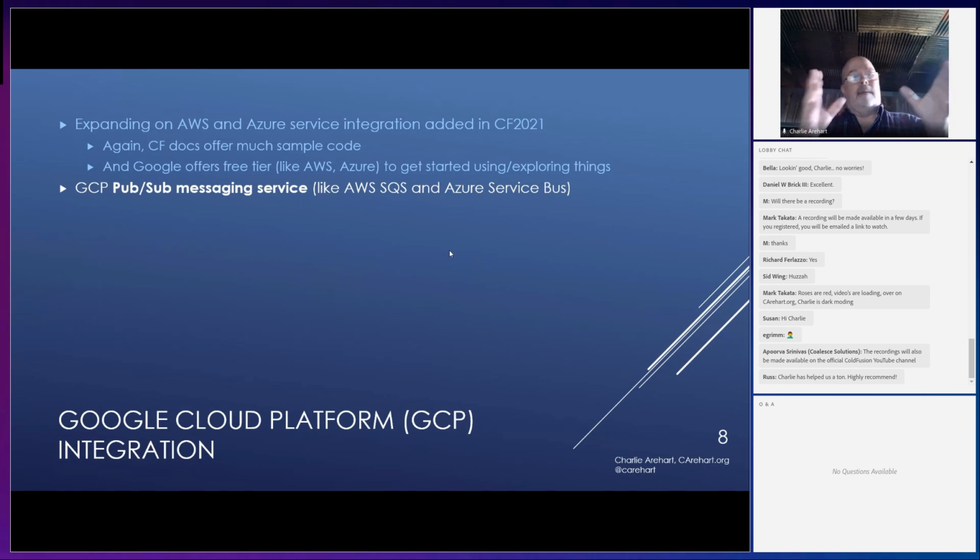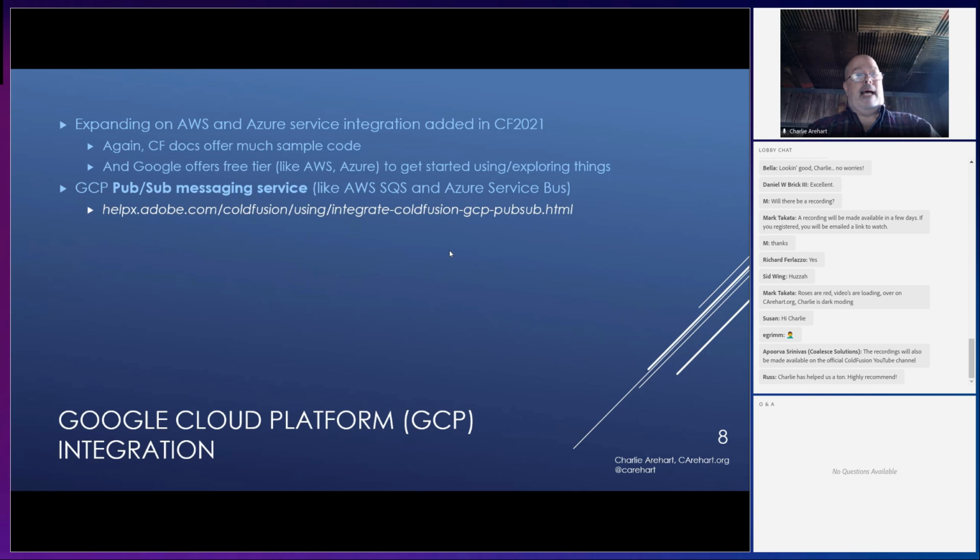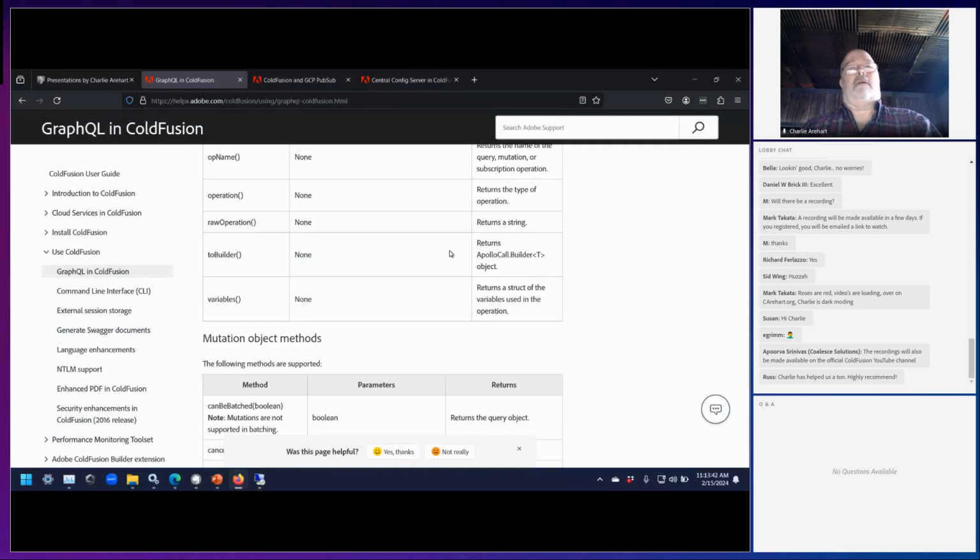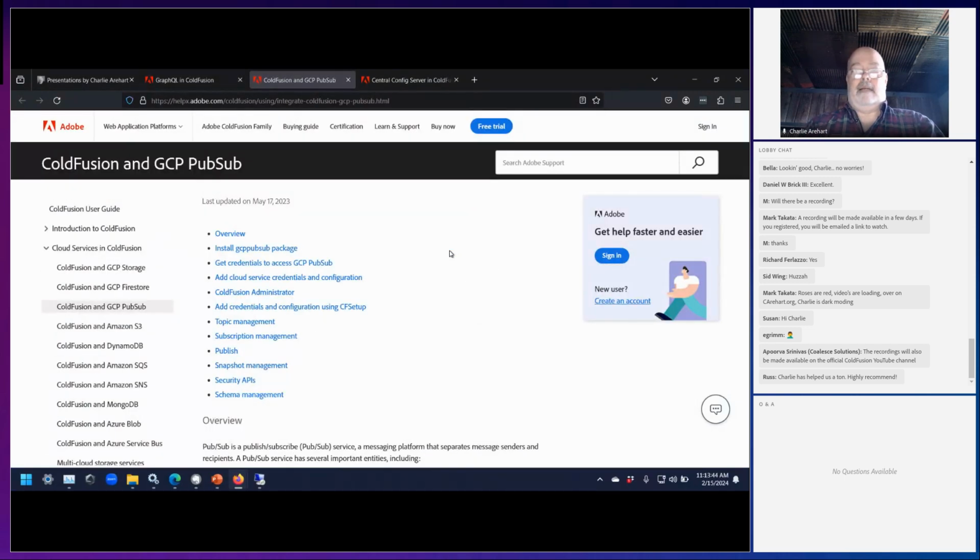So let's talk about what the broad subject areas are. Well, there's PubSub, GCP's publishing and subscribing message service, which is like the AWS SQS and Azure Service Bus that were added in 2021. Now this is added for GCP. And there's the link for that page with 50, count them, 50 pages of docs, and most of it sample code. And I want to show you so you don't go, oh, there's a lot of stuff, but there's a lot of stuff.